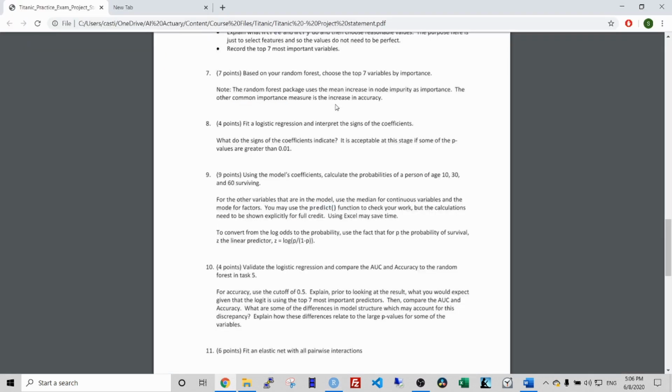Task 9. Using the model's coefficients, calculate the probabilities of a person age 10, 30, or 60 surviving. For the other variables that are in the model, use the median for continuous variables and the mode for factors. You may use the predict function to check your work, but the calculations need to be shown explicitly for full credit. Using Excel may save time.